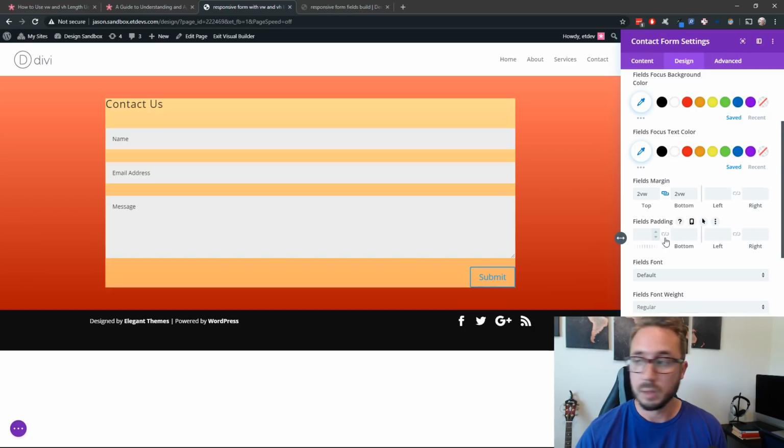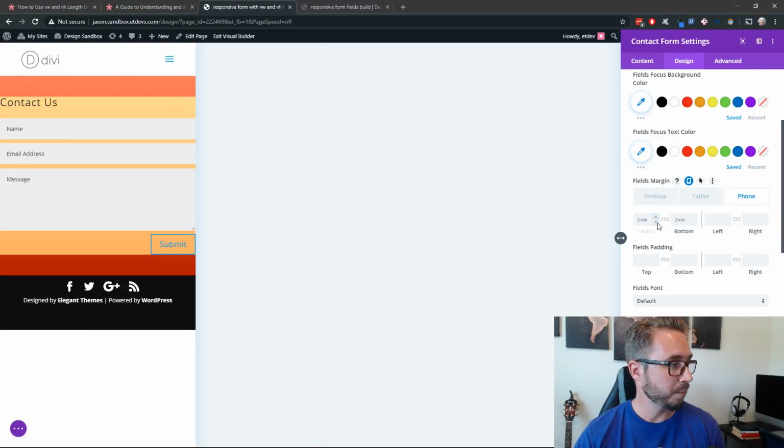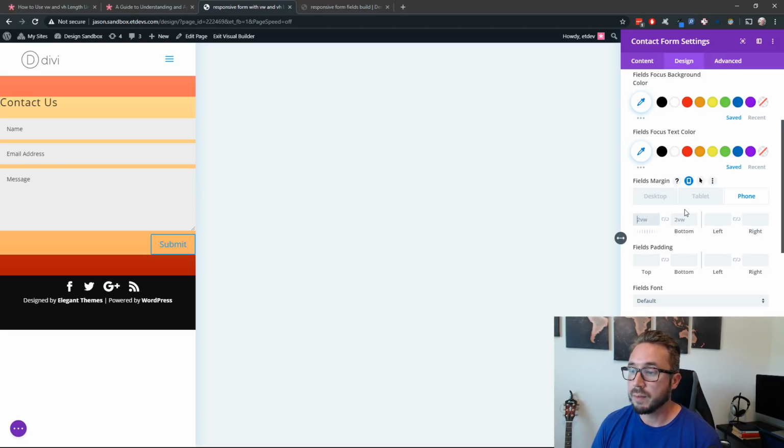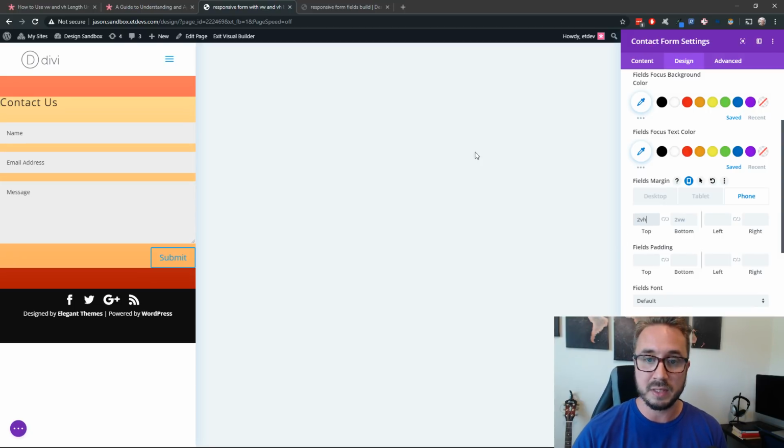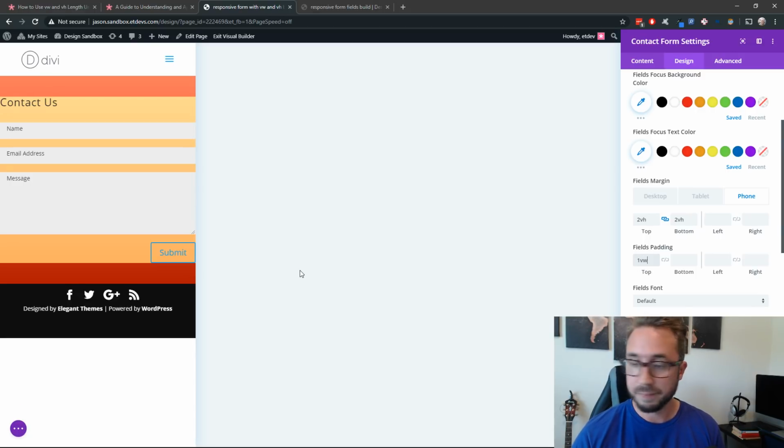And for phone, let's go ahead and toggle that. And for phone, let's go ahead and make it a VH length unit. So instead of 2 VW, we're going to do 2 VH. And that's just going to, as you can see, create more space. That's because the VH is taking into account the height of your viewport. So this would be exactly 2% of the viewport height. Let's do the same for the top and bottom there. And for the padding, we're going to set 1 VW top padding, and the same for the bottom.